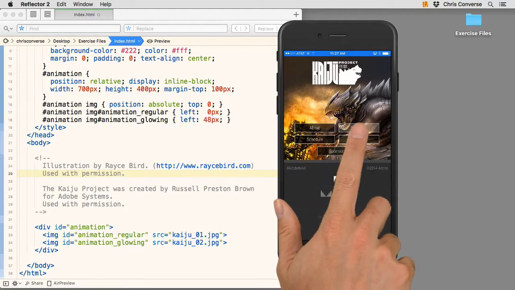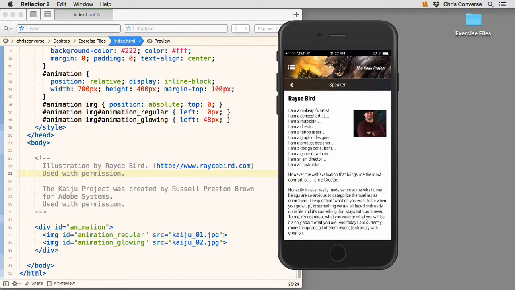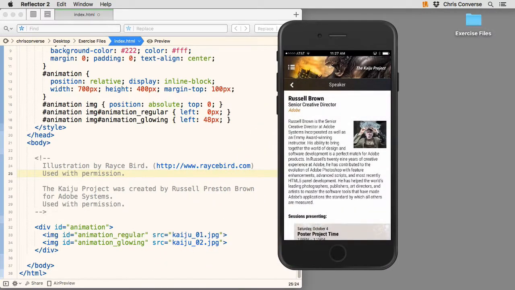Now, the illustration that we'll be animating was created by Race Bird, and he gave us written permission to use it for this episode. And he created this for an event called the Kaiju Project, which was created by Russell Brown for Adobe Max. And Russell also gave us permission to use this branded material. And so we'd like to thank both of them for their generosity.